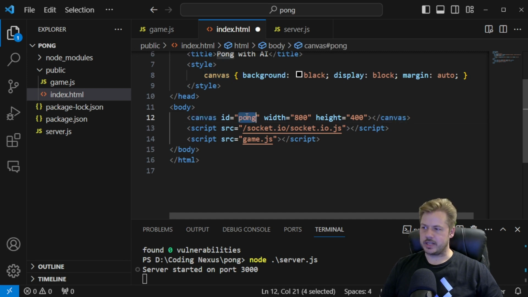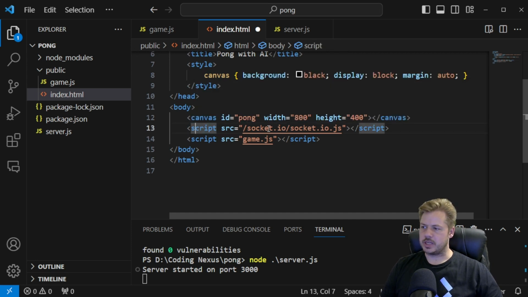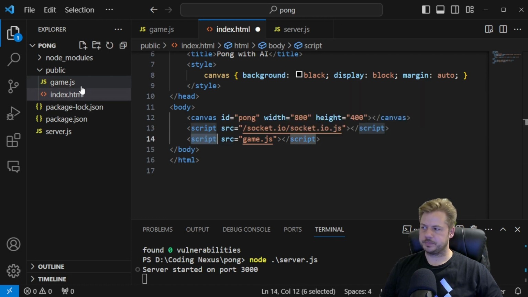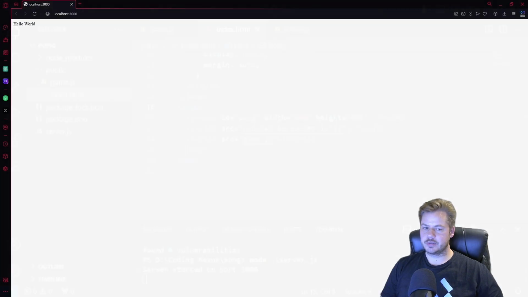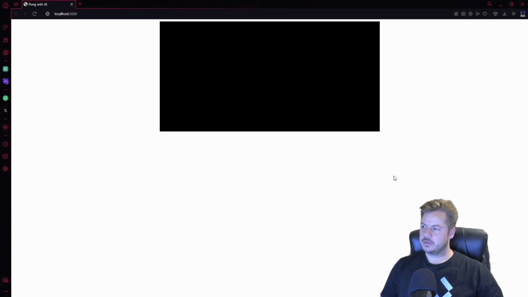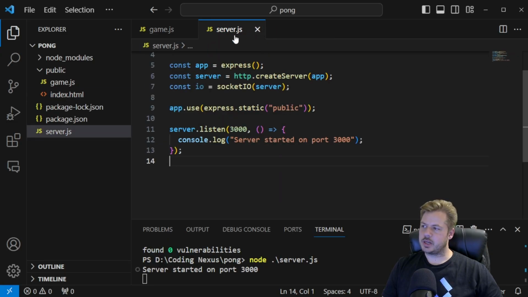The canvas has an ID of Pong, a width of 800 pixels, and a height of 400 pixels. And then we import the socket.io script and also the game.js file that we have here. So with that done, if we refresh the browser on the front end, we should see we have our canvas in the middle here. So with the index.html file set up, we can close it, and the server.js file we can close.